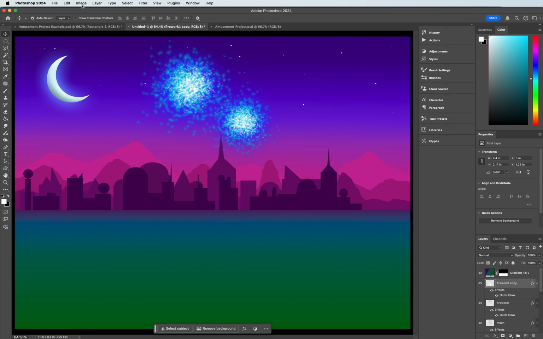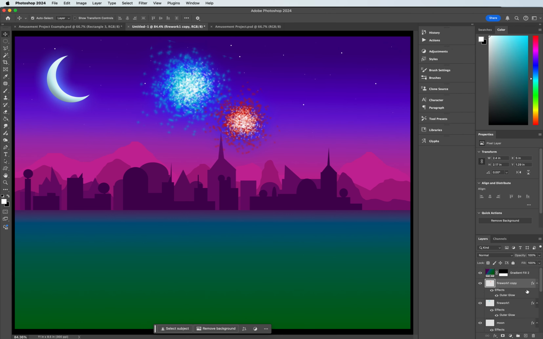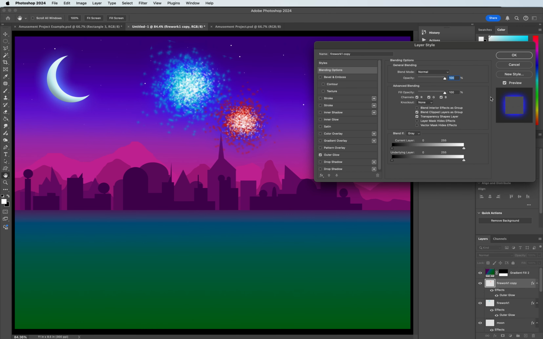If I want to change the color, I can hit, again, Control U and look to adjust the hue to pick out a different color tone. So if I want to do yellow or red, I can see what those colors look like. The one modification I will have to make is adjusting our outer glow. So if I go over to red for right now, just to see it, again, I want to change my outer glow color.